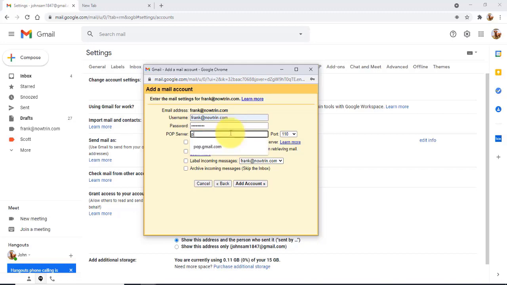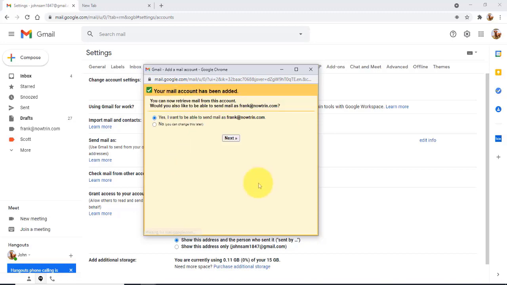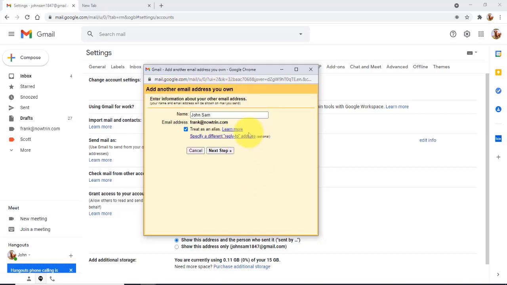The POP server, it's this for Gmail or G Suite. The port number is 995. You want to select that. Always use SSL. Select Label Incoming Messages. Click Add Account. And it says your mail account has been added. Click Next.